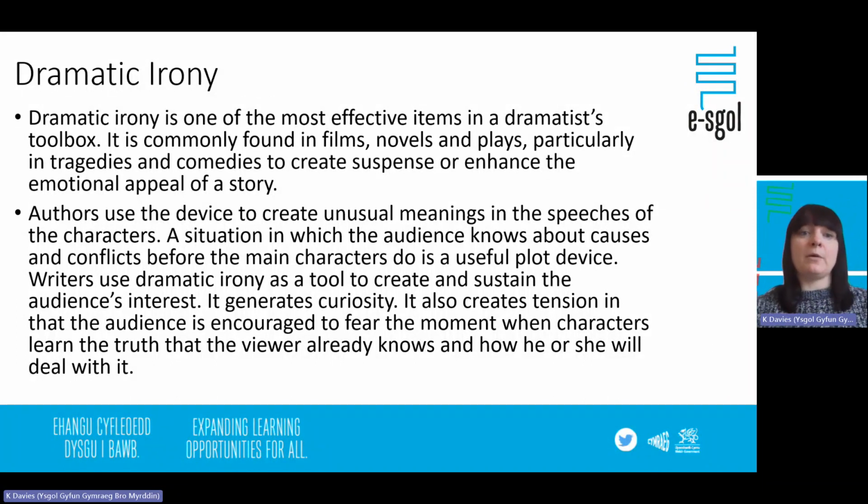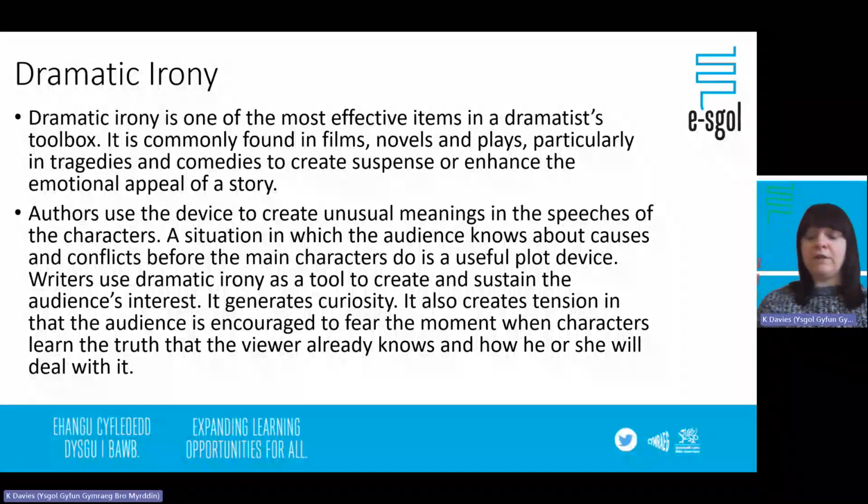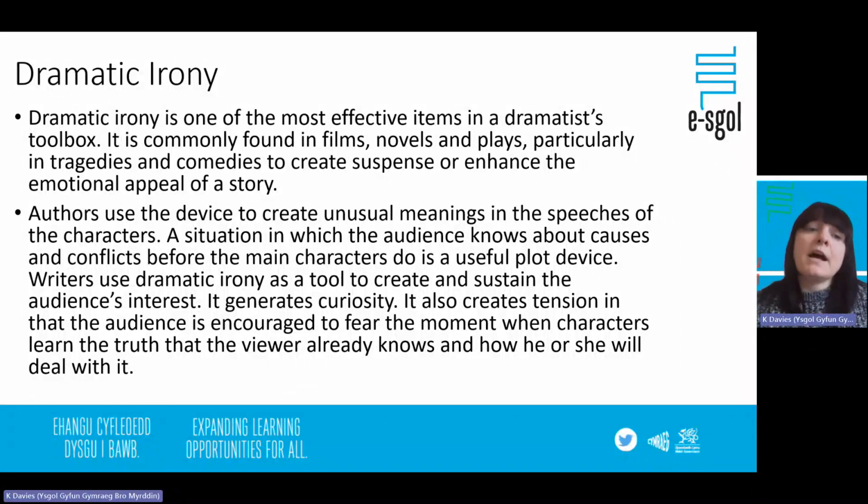So, we're talking about how it allows us to create this element of suspense, and it enhances our emotional appeal, okay? But it's also just this sense that we have to go that far in our discussion. Authors use the device to create unusual meaning in speeches of the characters, a situation in which the audience knows about causes and conflicts before the main characters do. It's a really useful plot device, okay?